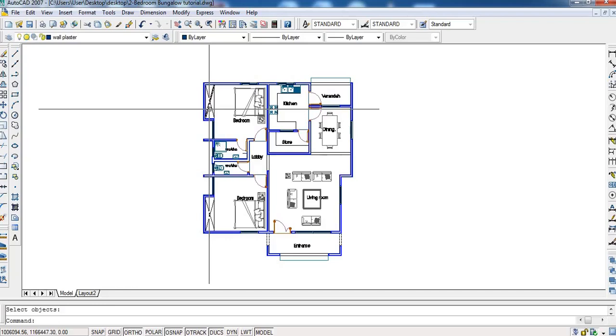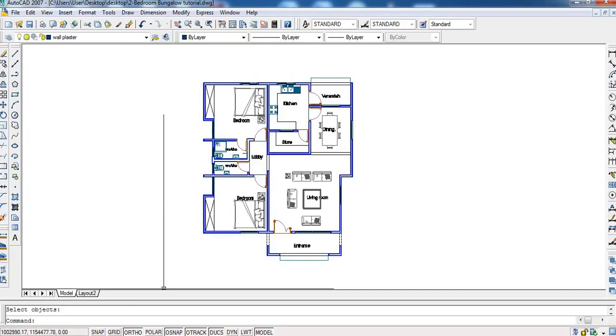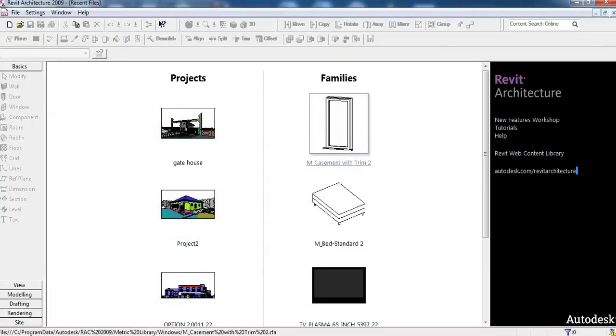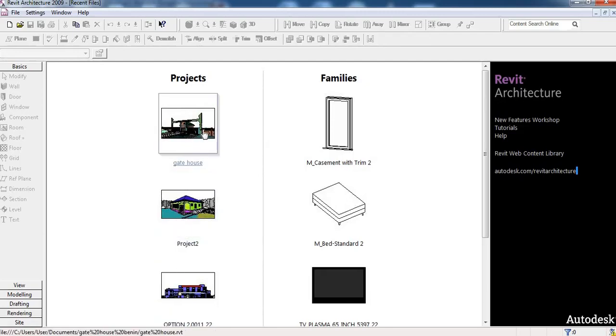Now we will go to Revit. I hope you have already installed it on your system. I will go to my own Revit, Revit Architecture, and just click it. Once you open Revit, it will come back to somewhere like this. This is showing projects, meaning that I've done some projects before. But since yours is new and you have not used it for any project before, it will not have all these. So you just go to new and left click on it.